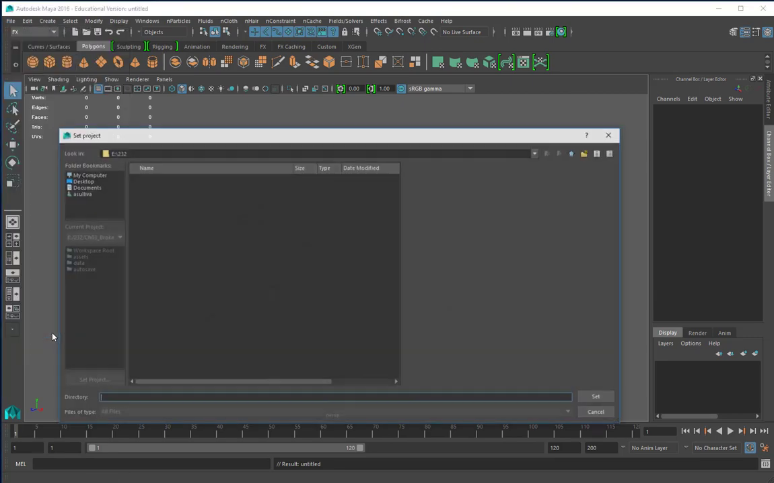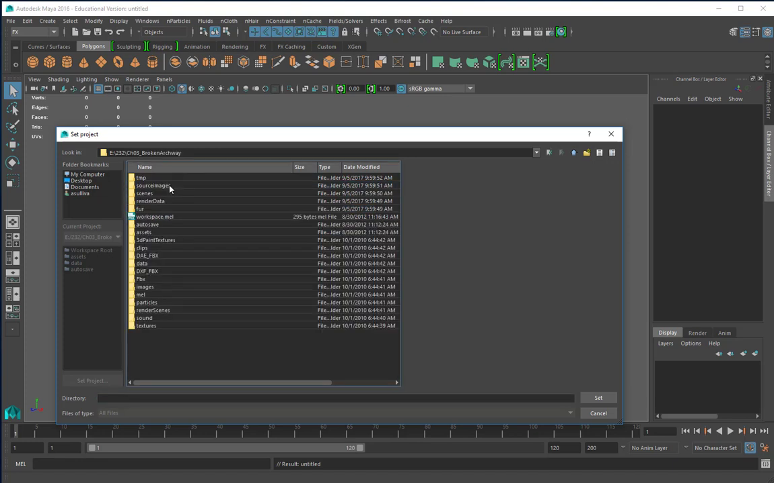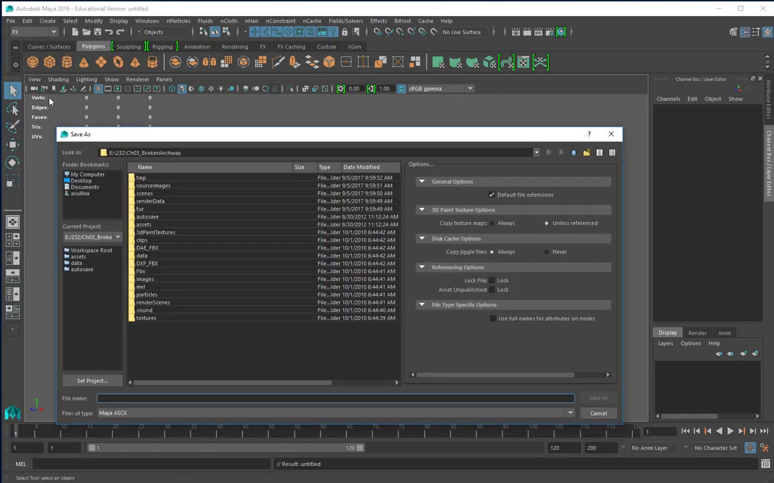So I go to File, Set Project, and you'll see that it's going to go to my default folder that I typically go to. You can locate wherever you put your template files on whatever device that is. For me, it happens to be right here. I'm going to double click on the broken archway folder until I see all subsequent yellow folders located, and then press the Set button.